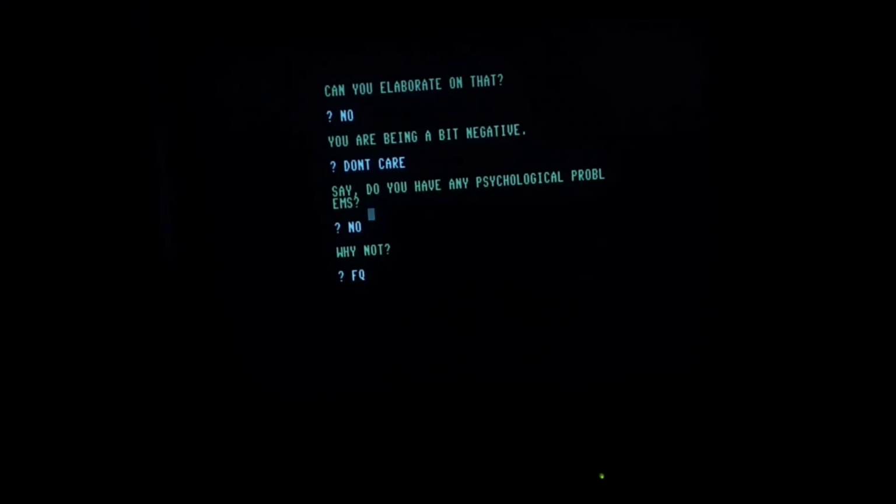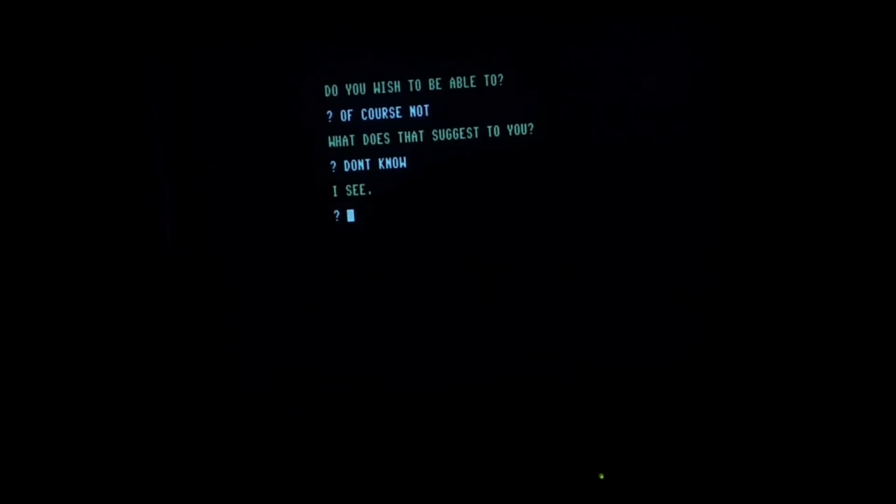Let's just see what she has to respond to this. Do I wish to be able to? Who would want psychological problems though? No. Of course not. Let's see a little more complex of a response. What does that suggest to you? This is just fun for me, I don't know. It's so basic, but it's fun.